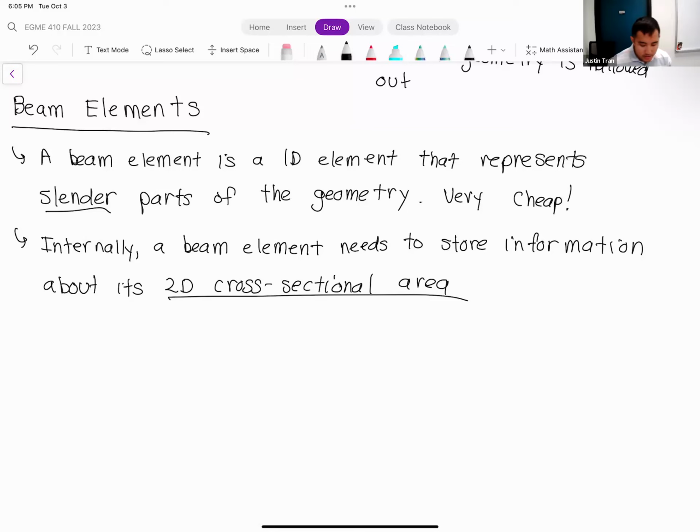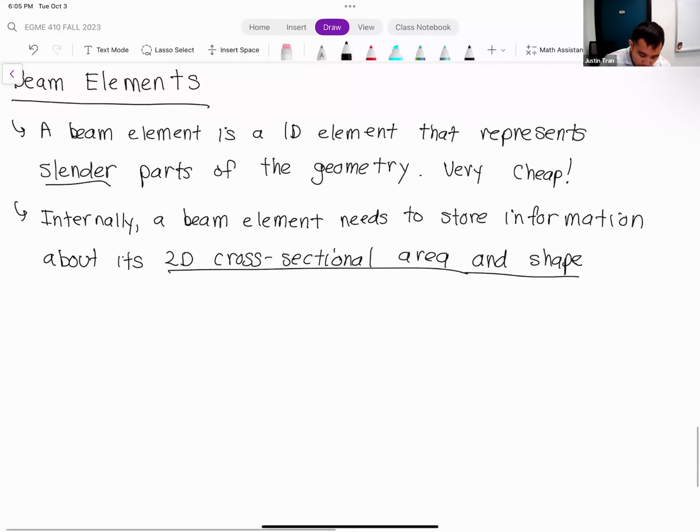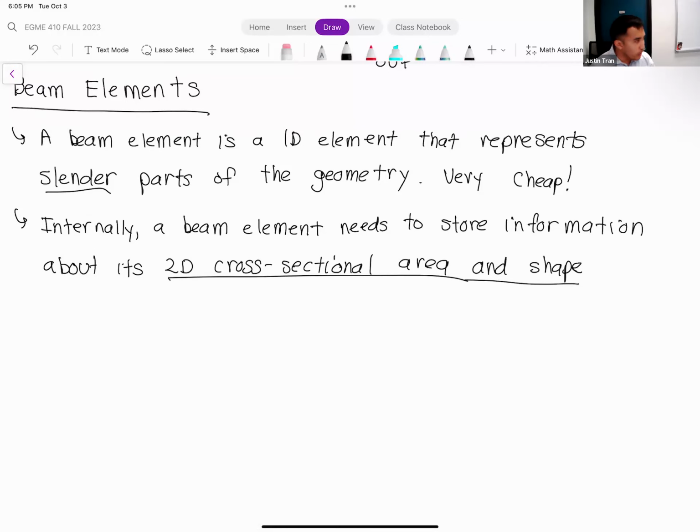Cross-sectional area and cross-sectional shape. If you think about it, when you're creating a shell element, you're only compressing one dimension of the geometry, right? And so that one dimension is represented by a thickness. Okay. When you're creating a beam element, you're basically compressing a 3-dimensional object into a 1-dimensional object, and so you need to store 2 dimensions worth of information internally.